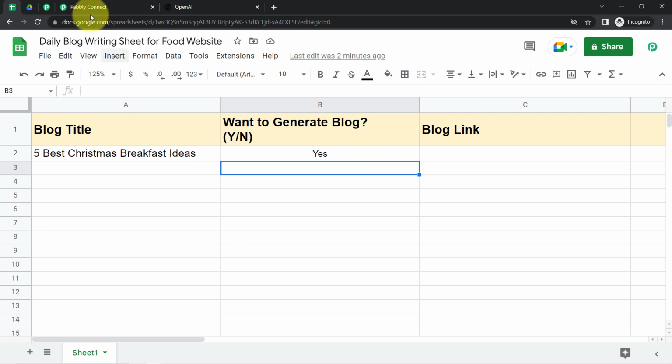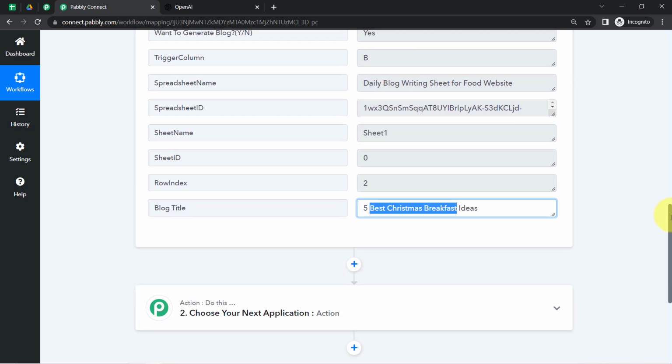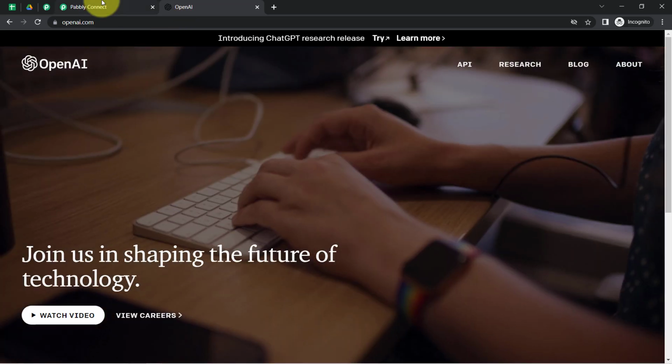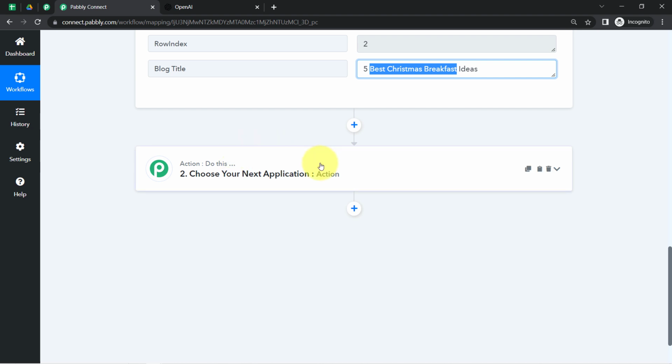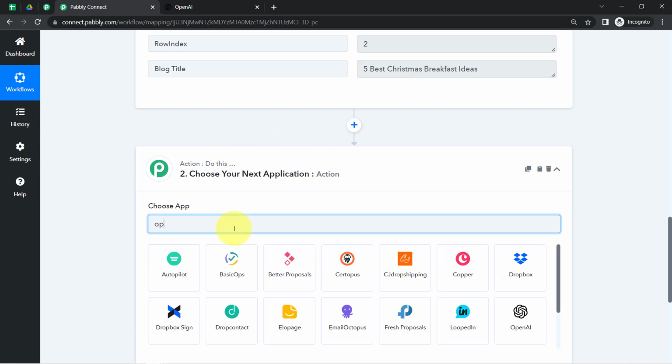Click on close. Now coming back to Pabbly Connect, and here the presence of this data clearly shows that the first step of our automation, of our integration, is working absolutely fine, which was connecting spreadsheet and Pabbly Connect and capturing the data here. Now I am going to send the same data to OpenAI application so that I would be able to generate the articles automatically. So that is why here I will select OpenAI.